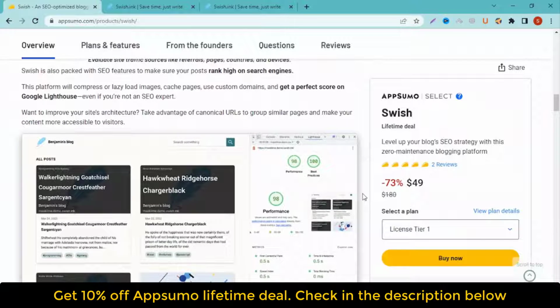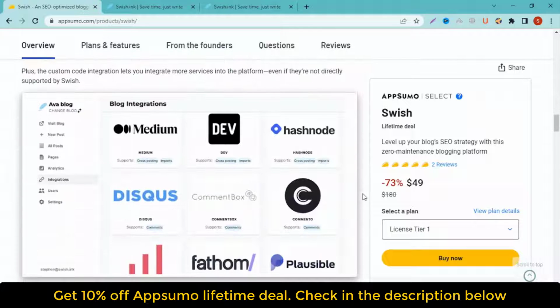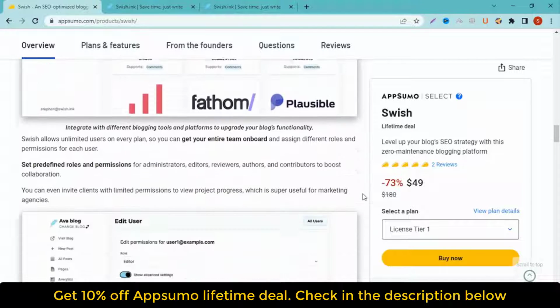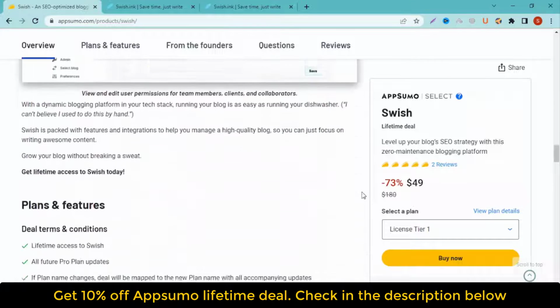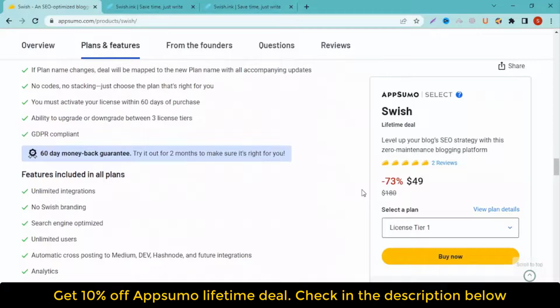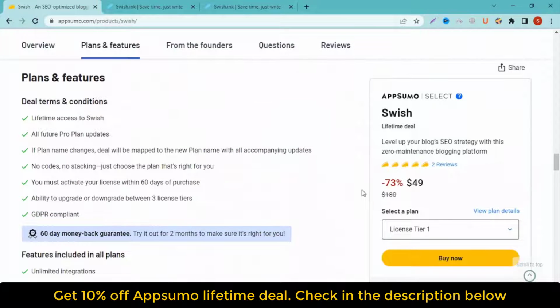Want to improve your site's architecture? Take advantage of canonical URLs to group similar pages and make your content more accessible to visitors. Best of all, Swish supports third-party integrations like Medium, WordPress, Disqus, and Google Analytics to fit right into your workflow. That means you can add comments, cross-post to other platforms, import posts from various sources, and restrict posts to subscribers.